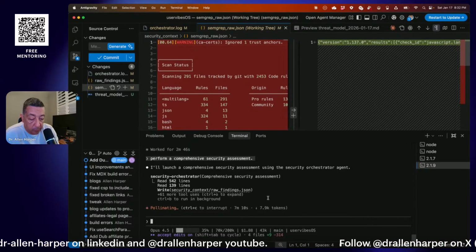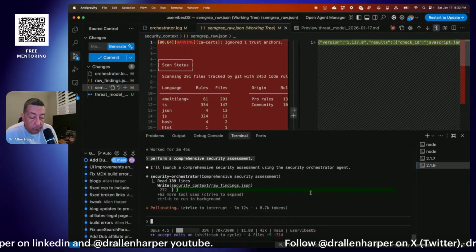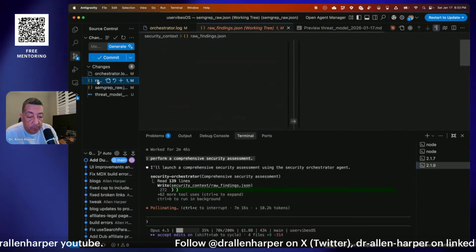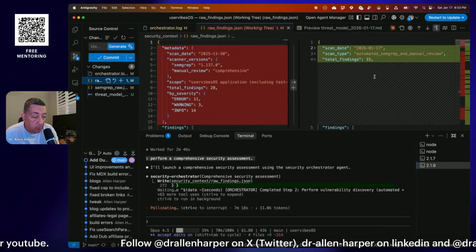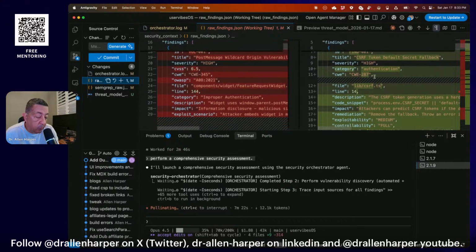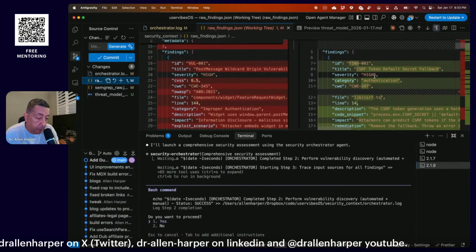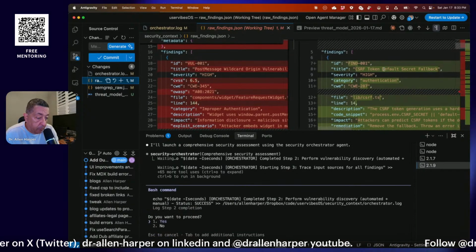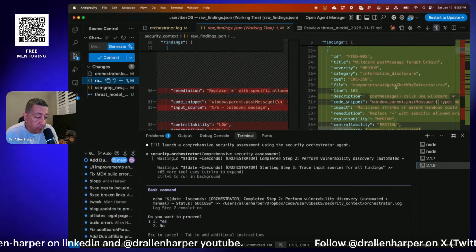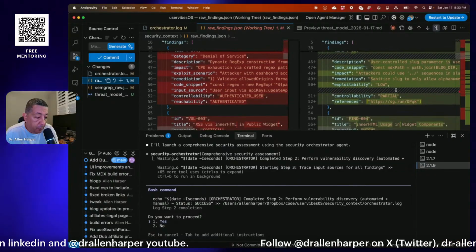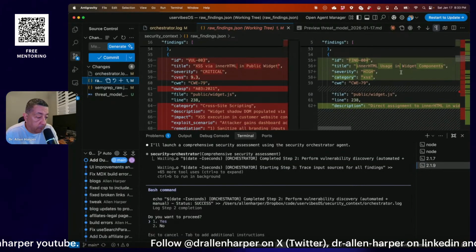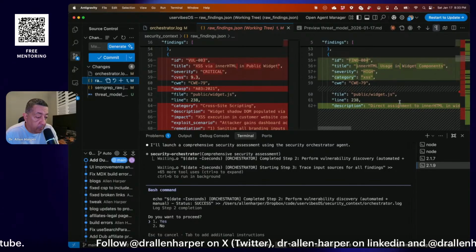Okay, so here it goes. It's doing its thing. Okay, here's the raw findings file. Okay, 15 total findings so far. Oh, look, we've got some highs. Okay, token default, secret fallbacks. I'm not terribly concerned about that. Here's some mediums, medium, low, high, cross-site scripting. Okay, yeah, that'll get my attention.